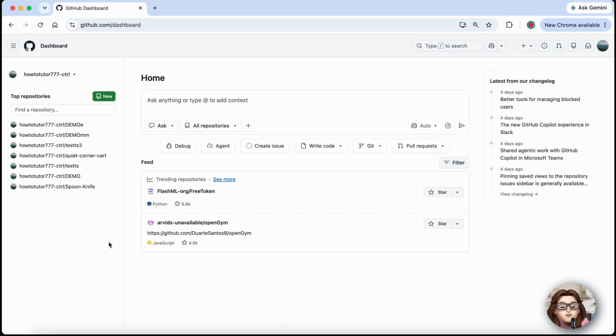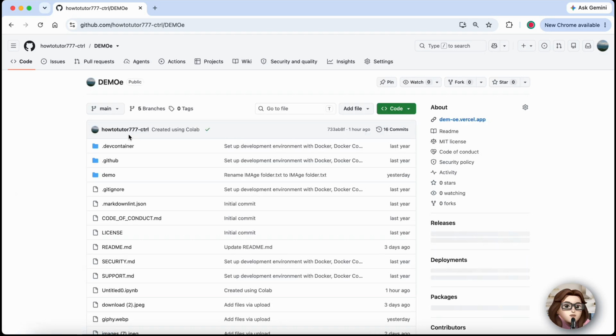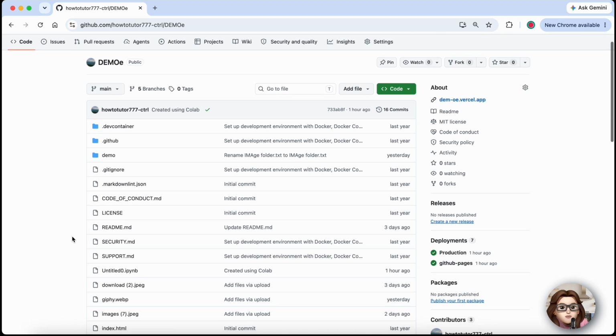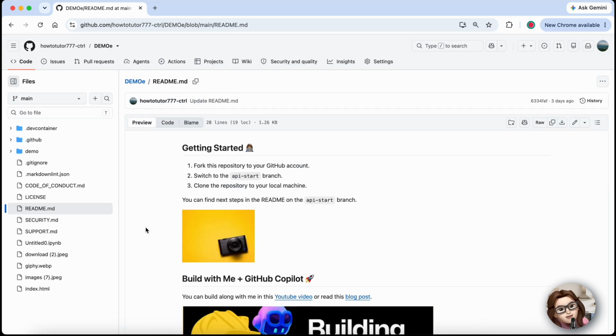Once you're there, log in using your credentials. After logging in, look at the left panel of your GitHub dashboard and select the repository containing the code you want to work with. Once you're inside the repository, browse through the files and open the file you want to work with.